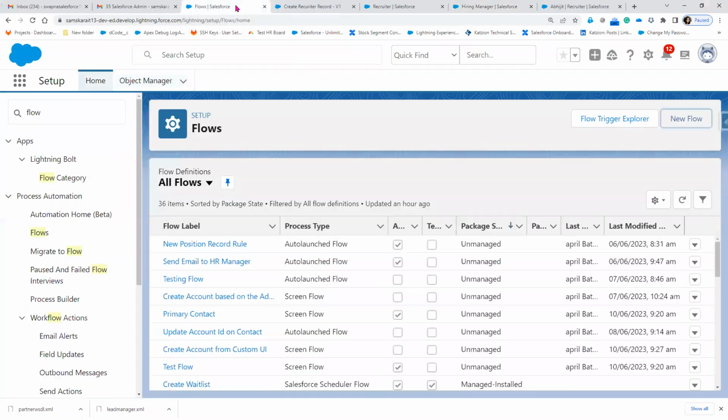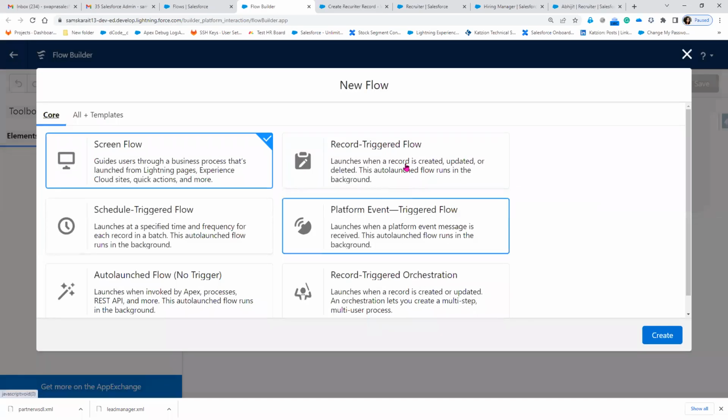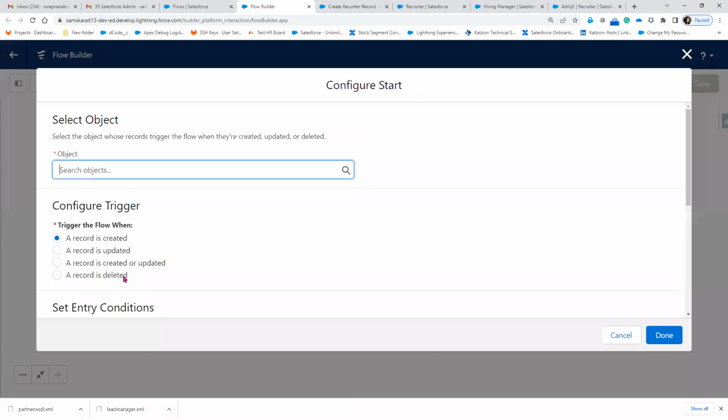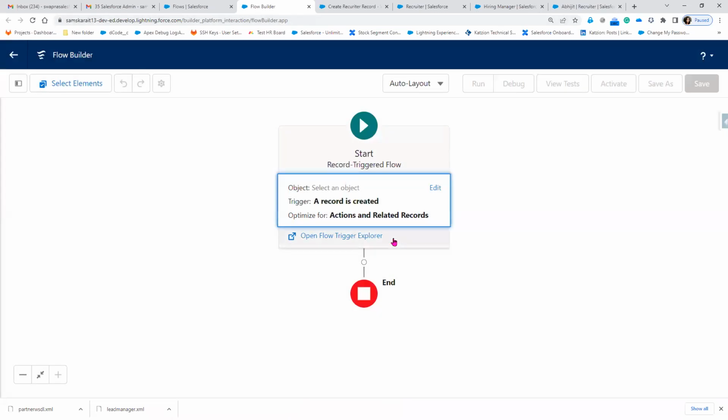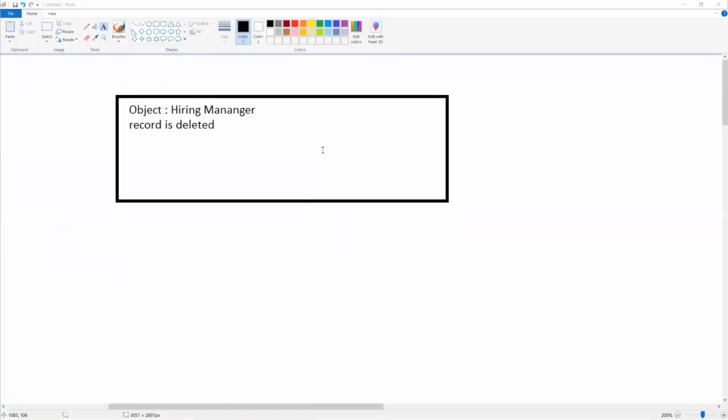Now let's go to the flow. Whenever you create a record triggered flow, it will ask you. Now let's click here. Record is deleted, and here optimize the flow. It takes the before the record is deleted. So you have before the record is deleted. This is the one which you have to do.